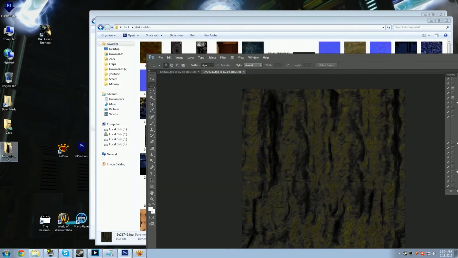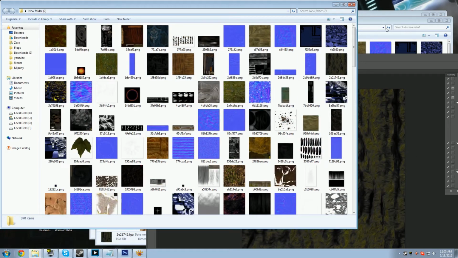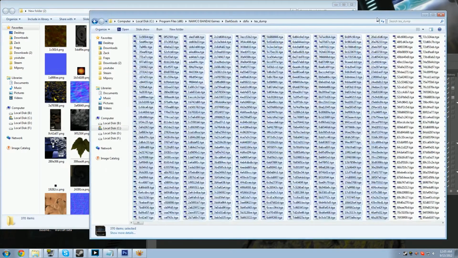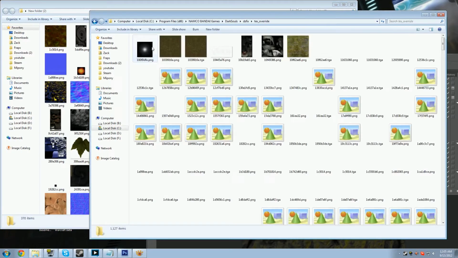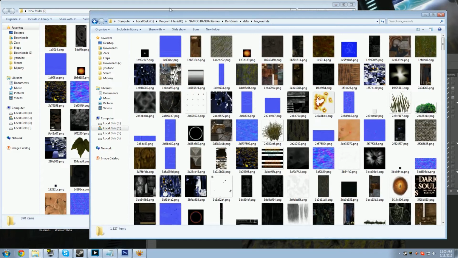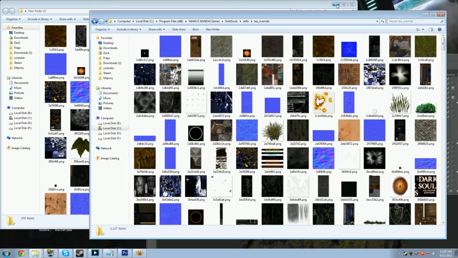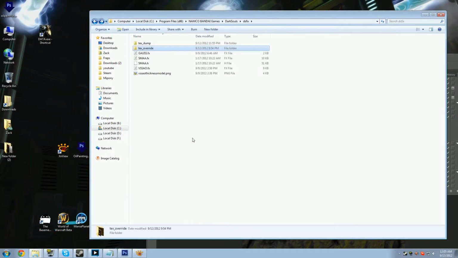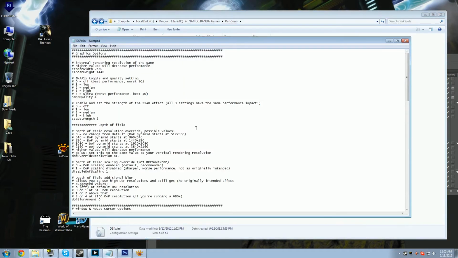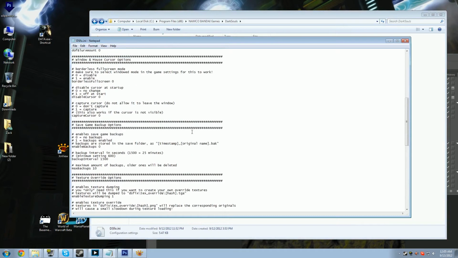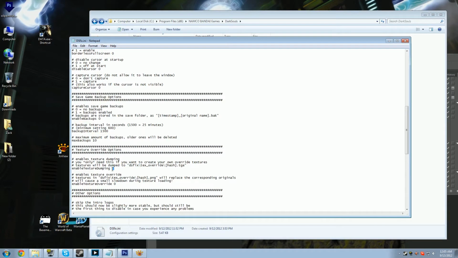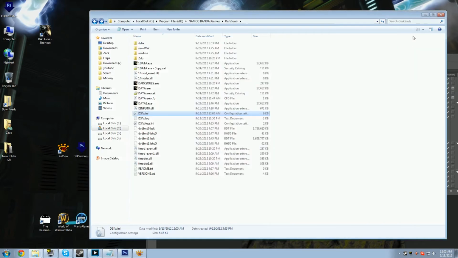Then once that's done, you need to grab the new PNG files and move them to the tex_override folder in the DSfix mod folder in your Dark Souls install location. Then once you've got that, go back to your INI file and disable the dumping and turn on the override, that way you don't have to keep editing the same files over and over when you go to filter. Then save it and launch Dark Souls.